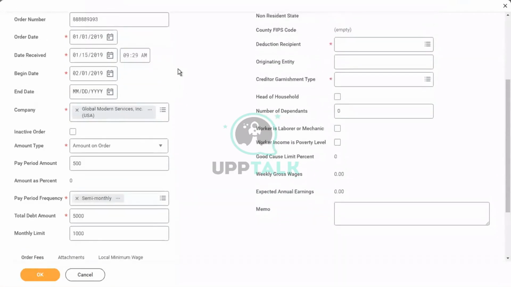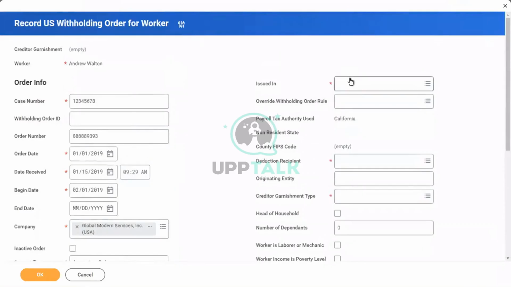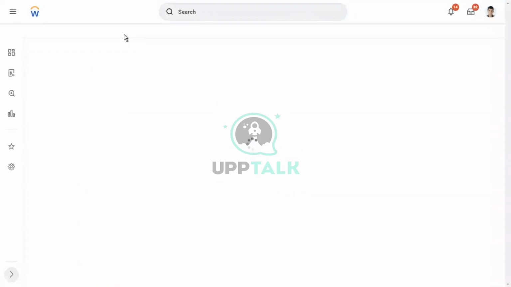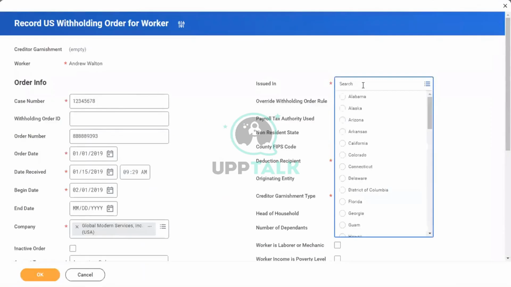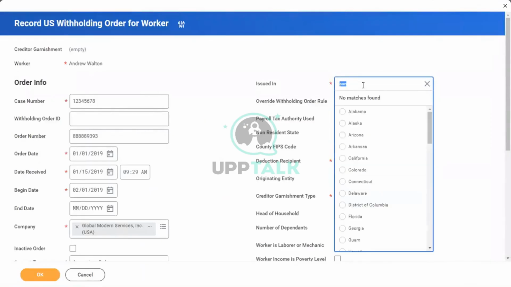Scroll up. Where has this been issued? This guy is part of which state? San Francisco, issued in San Francisco. Oh, California state.